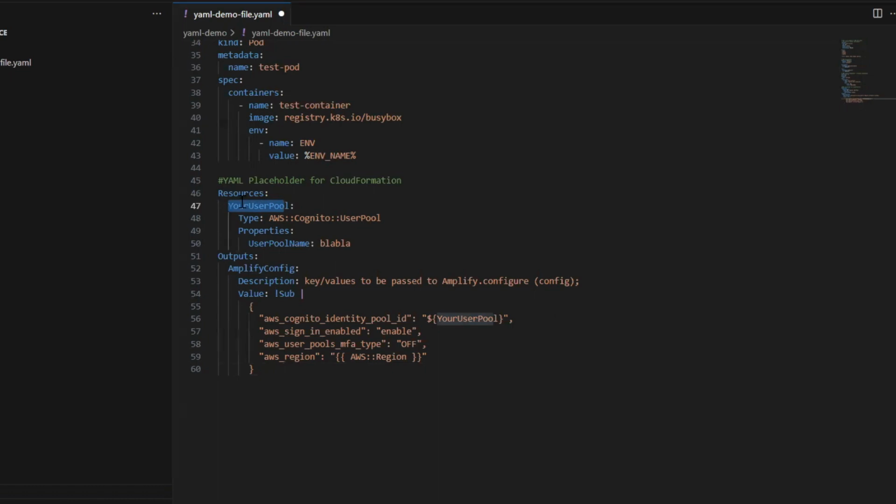Now here we are defining the resource pool, and the type is AWS Cognito user pool. Under properties, the name is the user pool name; you can provide whatever you want. I have put blah blah blah. And then in the output section where you have the Amplify configuration, I have a description, and then in the value I have used this Sub.